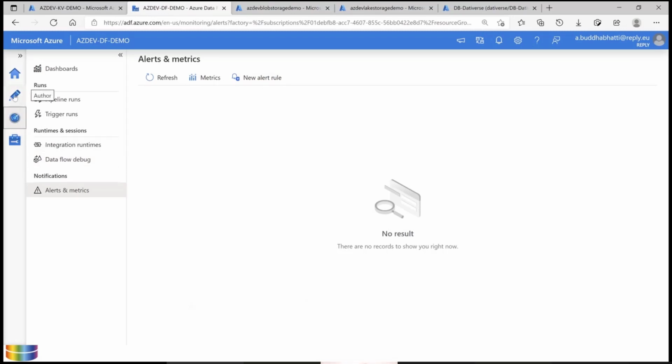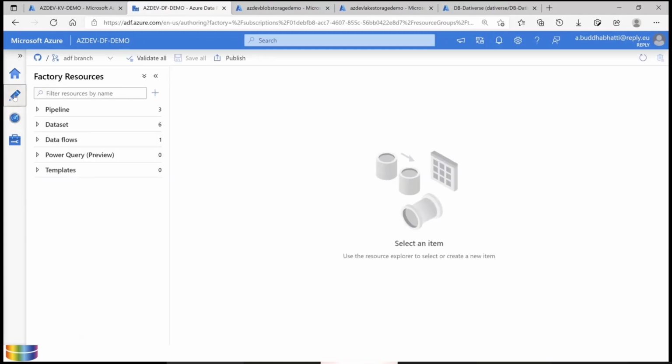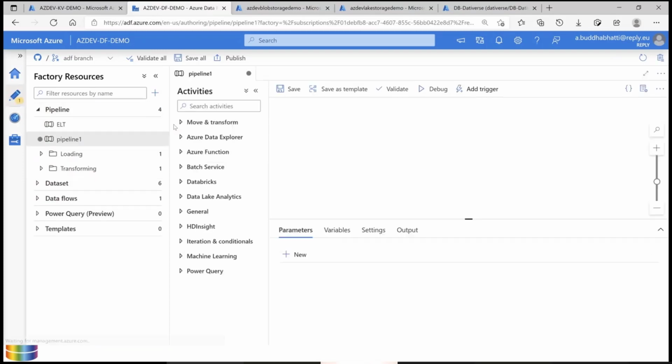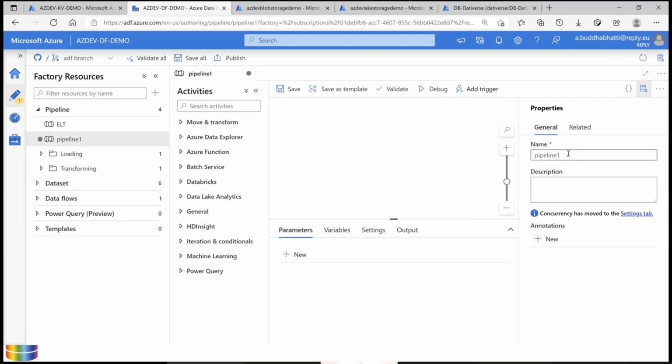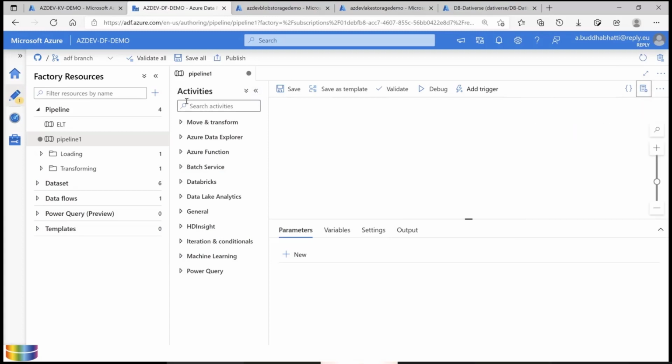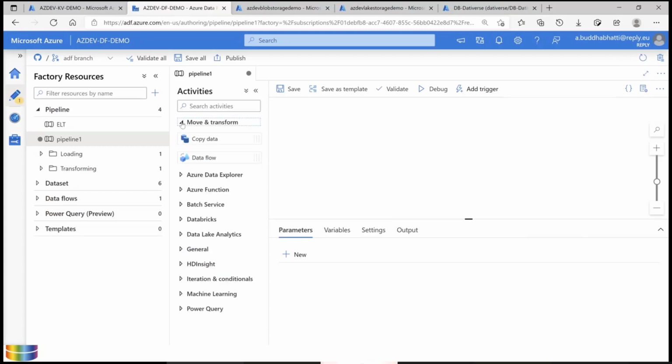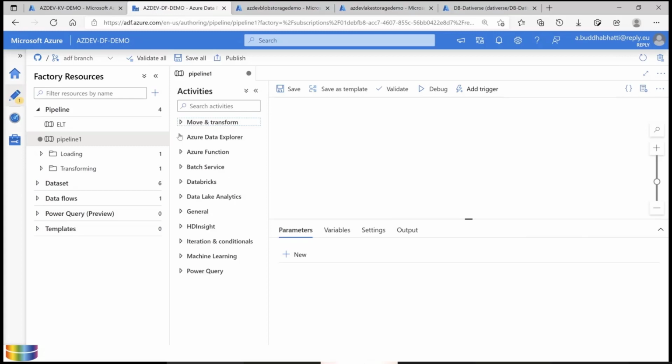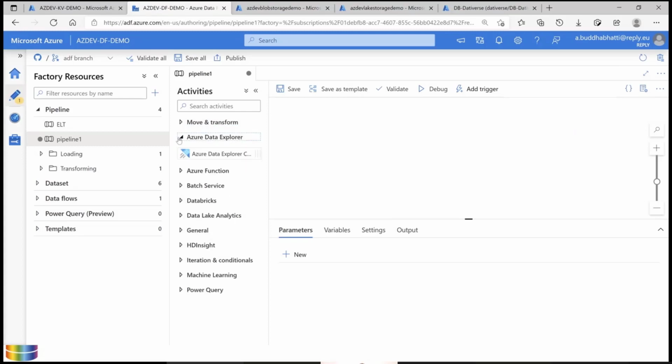Now let's move into the main one, which is Author, and here you can create your pipeline, dataset, data flow, and Power Query view, and you can create a template as well. For example, clicking on pipeline is very simple. By just clicking here, you can give a suitable name now, or you can give it later as well. These are all the available activities, so you can select your activity from here. You can see you have these two activities for copy data, transform and movement.